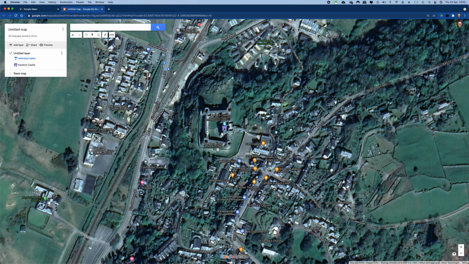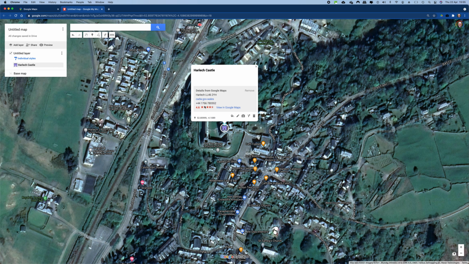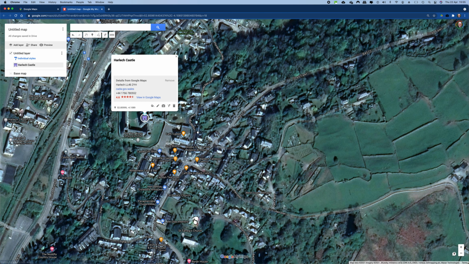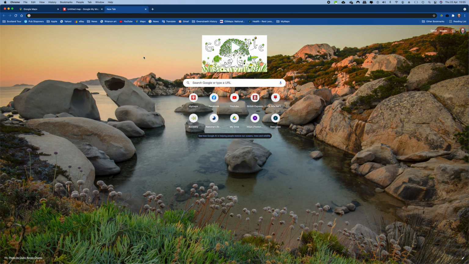Now, what you want to do is put information in there. This already has in there the cadw.gov.wales website you can go to, and it tells you about it. But I try to use my own if I can. And what I do then is I highlight that first Harlech Castle, right click it, and then copy, open up a new tab. Now I like using a website called British Express, which I've got here on my desktop.